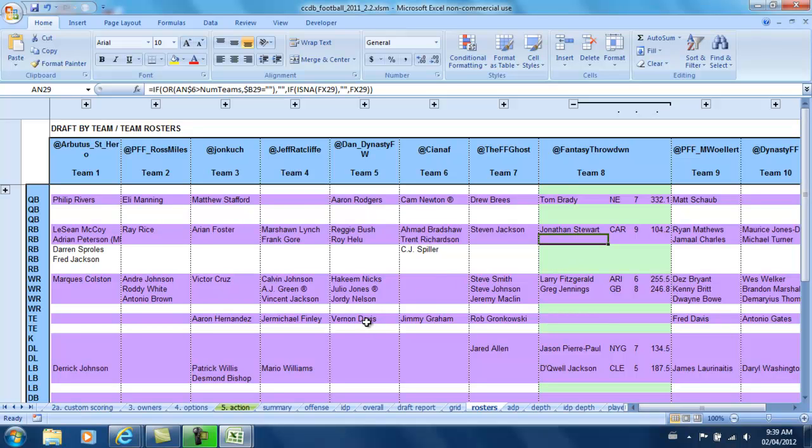That's my demonstration on the compiler. You see I got it set up fairly quickly, even for a draft that was underway through 7.5 rounds. Check it out at draftbuddy.com and fftoday.com.